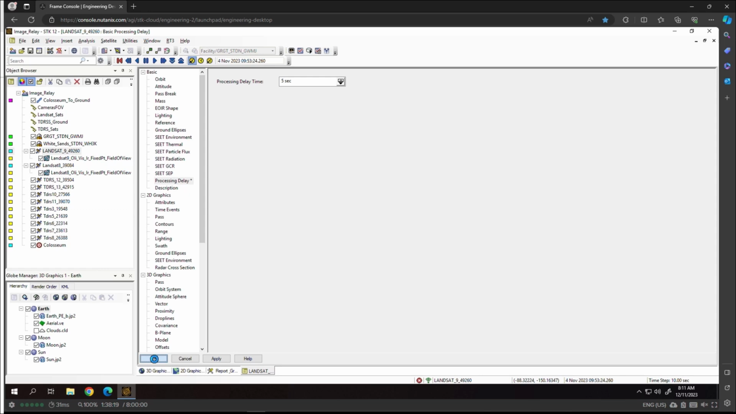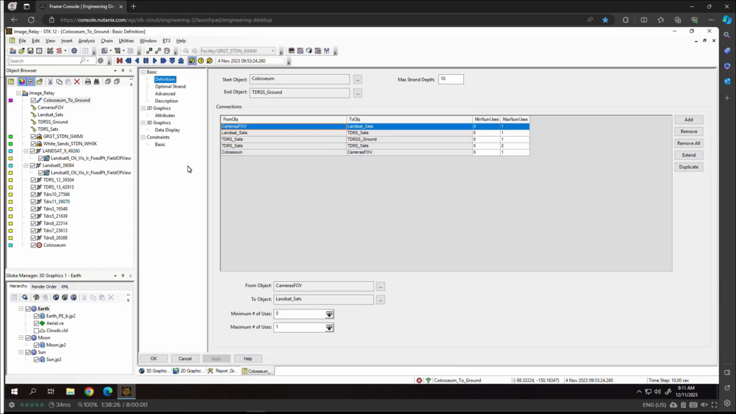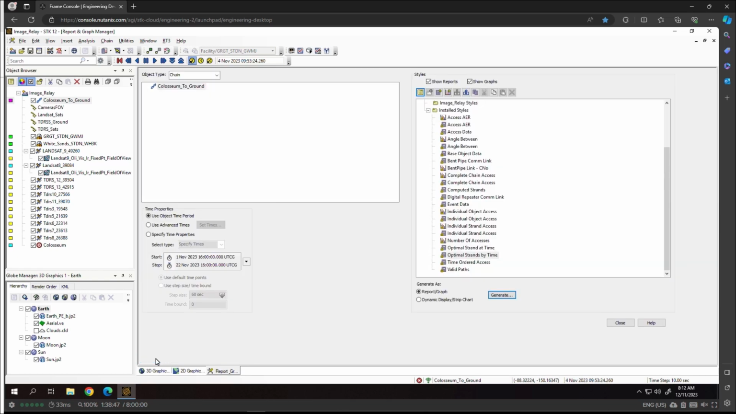Every time I make a change, it's going to recompute, so it always takes a little bit. I'm going to go back to the properties of Coliseum to ground and go back to the basic optimal strand page. And this time we'll use processing delay. We're going to just keep the strand comparison to max. We're not changing it, like give us a shorter strand or anything. We're just going to leave it at max. I'm going to click OK. Then I'm going to bring that optimal strand by time report back up to the front.